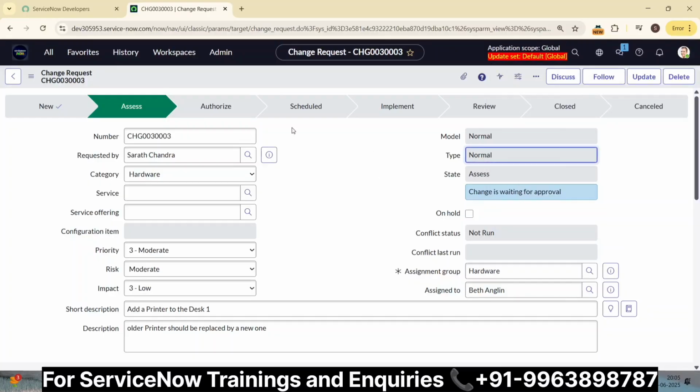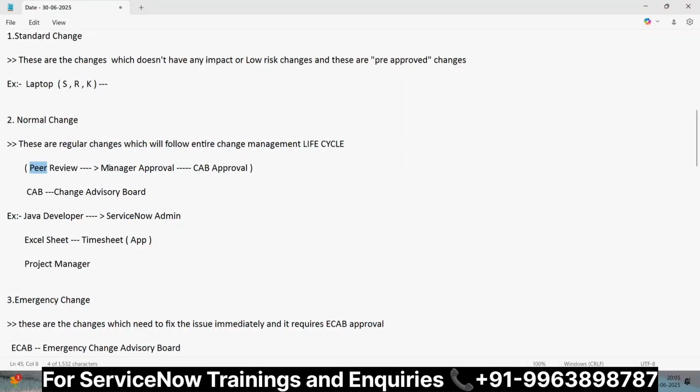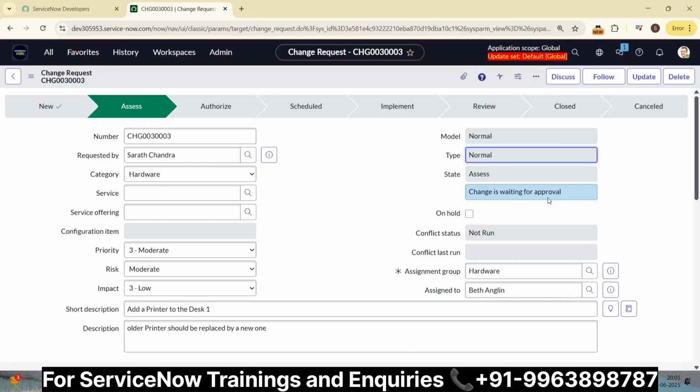And as it comes from new to assess, it is showing as change awaiting approval. As we know, after the peer review, we have the manager approval. Without manager approval, it doesn't move to the next step. Let's see, it is showing as change waiting for approval.